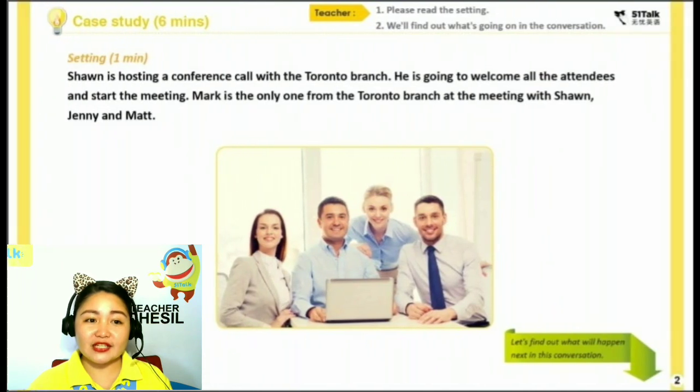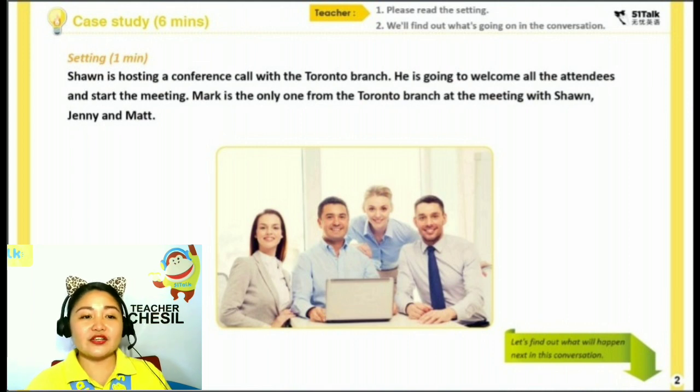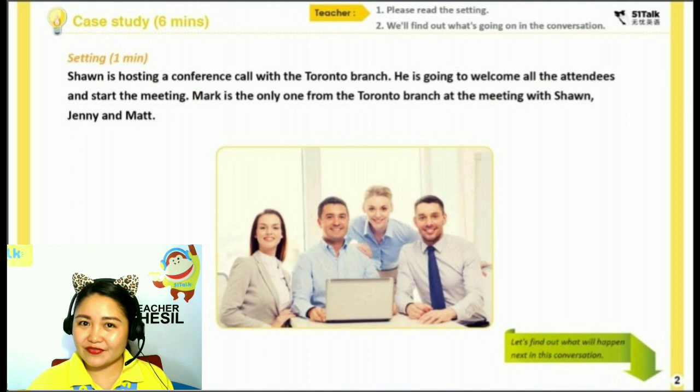Then sa next page guys, makikita nyo dyan ang setting ng conversations. So here, makikita nyo sa upper side, meron na ditong sinulat si 51 Talk na pwede nating sabihin. Or if you want to add, you can add more. Dito nakalagay, please read the setting. We'll find out what's going on in the conversation. So here you can say, okay, before we read the conversation, please read the setting first. You will let the student read the setting.